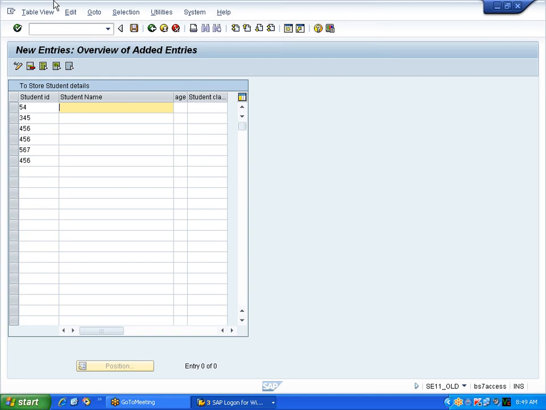This is also called as maintenance view. Now the next one. Sometimes what will happen? The customer will say, boss, I will give you an Excel file which contains the student ID, student name, age and student class. In the Excel file, I will give you the data of some 200 records. So please update the data in the table. Sometimes your customer will say like that.